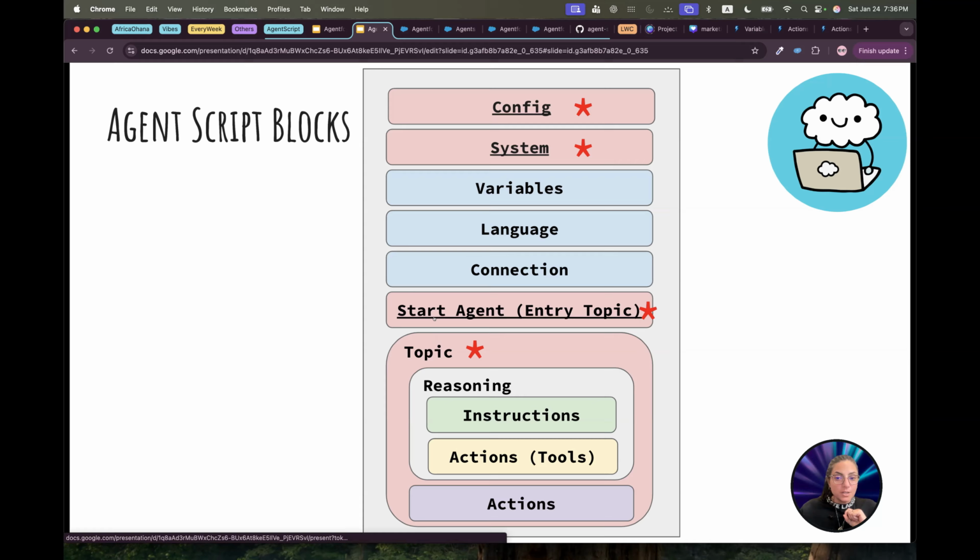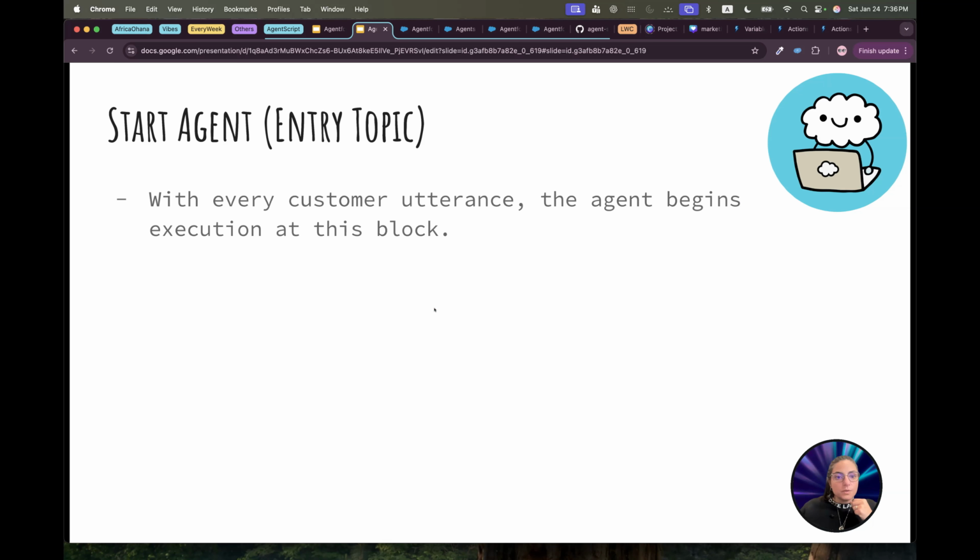But we have the start agent or the entry topic, or sometimes people refer to it as the topic selector. We skipped that because in a way it looks similar to a topic, so I wanted to understand the topic first. And then the start agent is a special case and it's required. Every agent needs to have it and go to the entry topic. So the entry topic, as I mentioned, some people refer to it as topic selector.